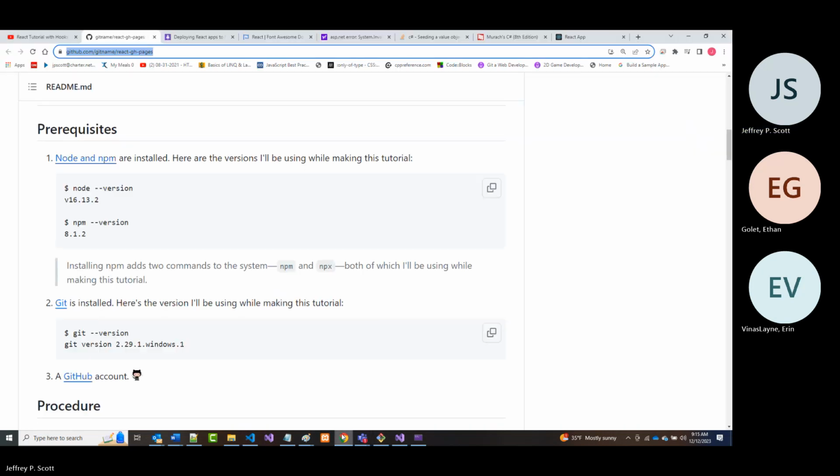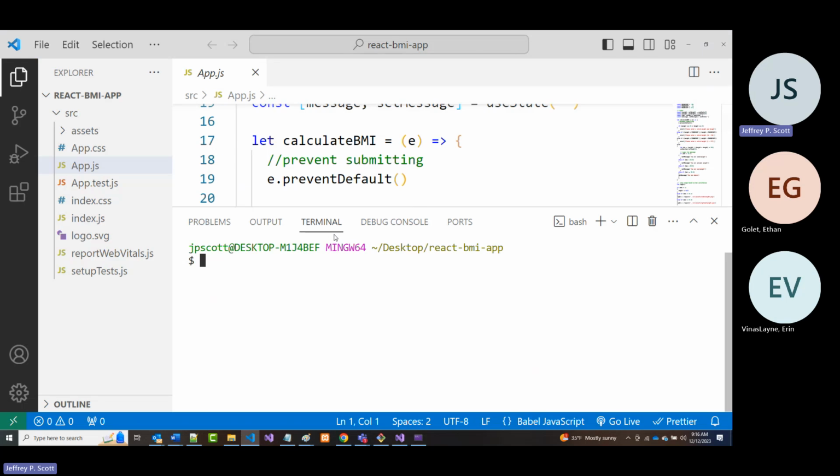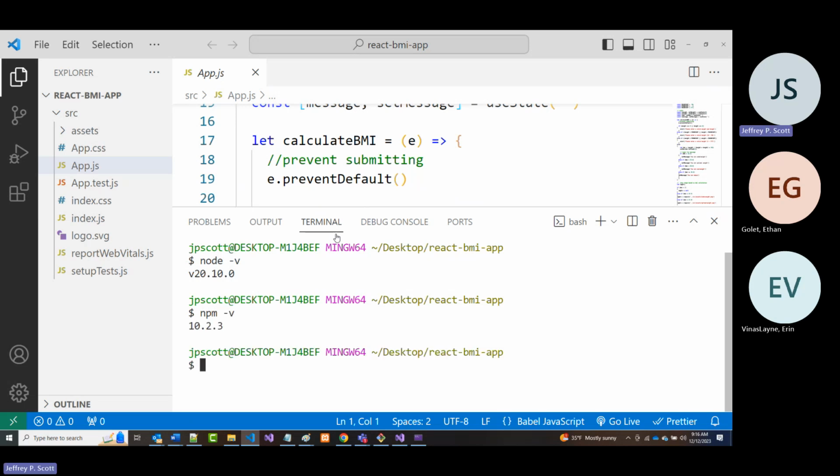All right. And what we're told is to make sure we've got node installed and npm installed. All right. So I can say node -v. And it says I'm using version 20.10.0, which I believe is the latest and greatest version of Node. I can say npm -v, and it shows me that's 10.2.3. That is the Node Package Manager version that comes with Node 20.10.0.